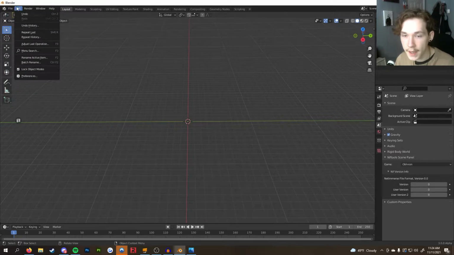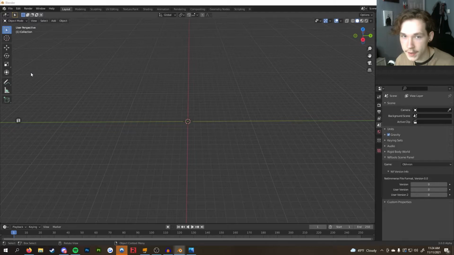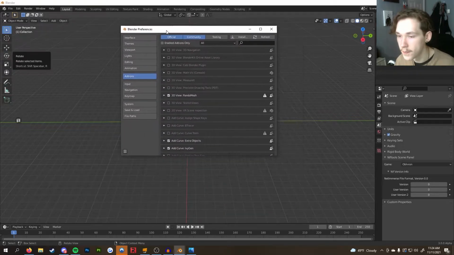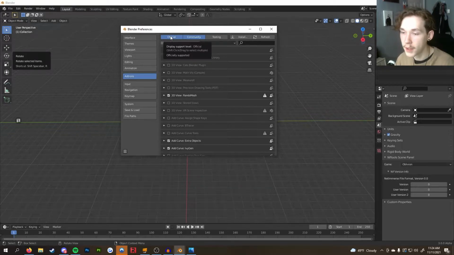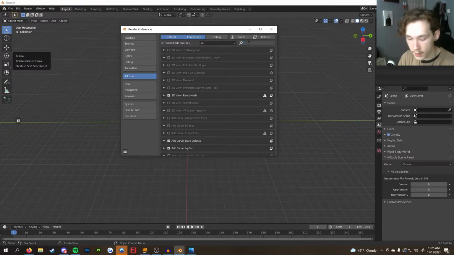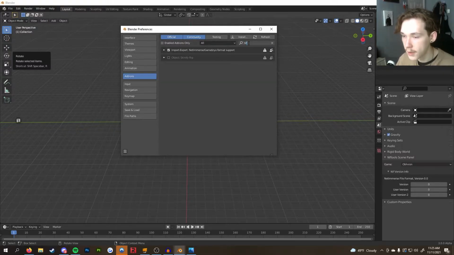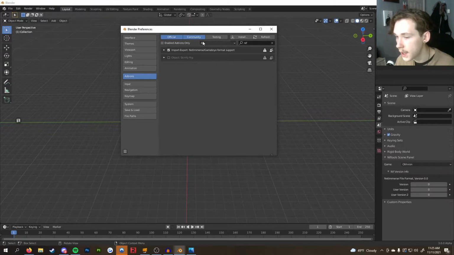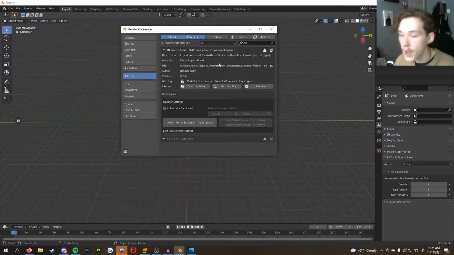So to access the ability to import it, you're going to go to Edit and then Preferences. I'll bring this over here. And then in here, you have to make sure that you have Official and Community. And then you're just going to go up into the search bar and type in NIF. And then there it is right there. And then all you do is click this little checkbox and it allows you to import and export. And as I said, this is native to Blender already, so you don't have to install any add-ons or anything like that. It's just right there.